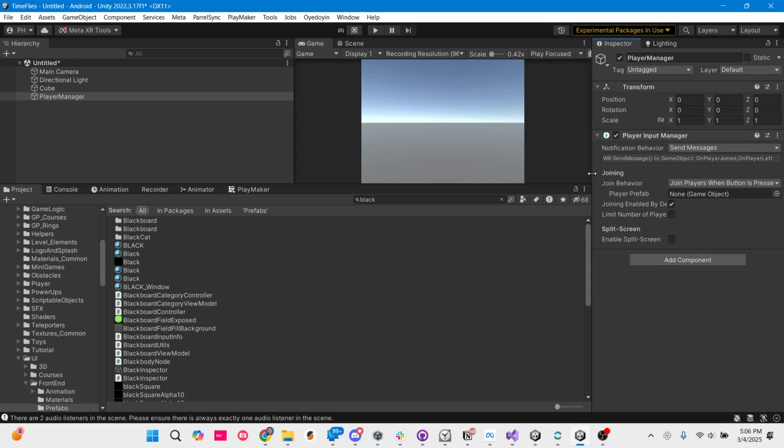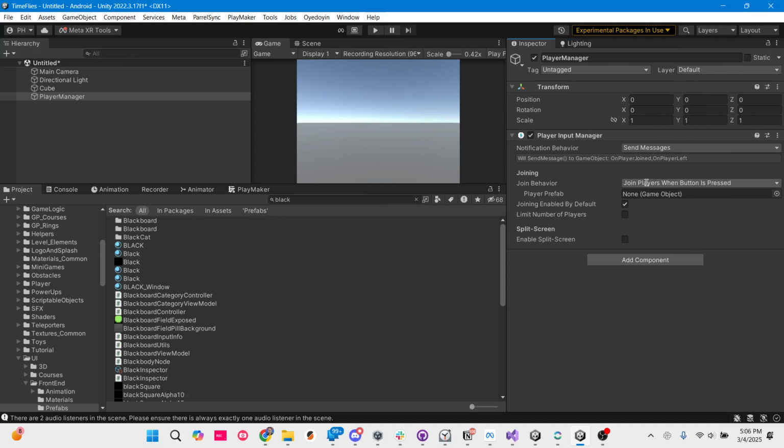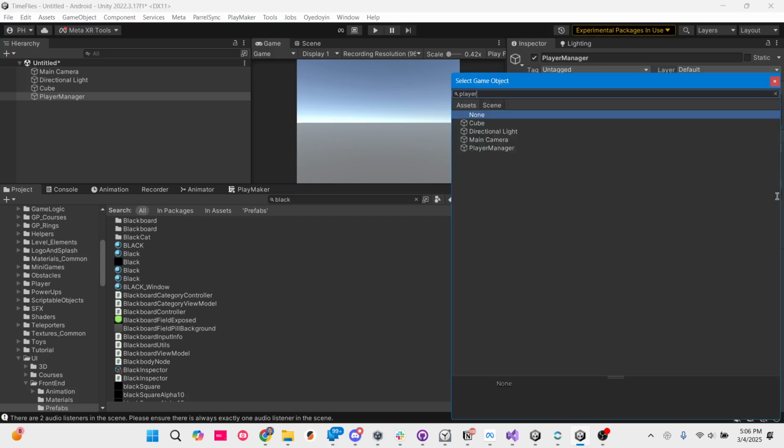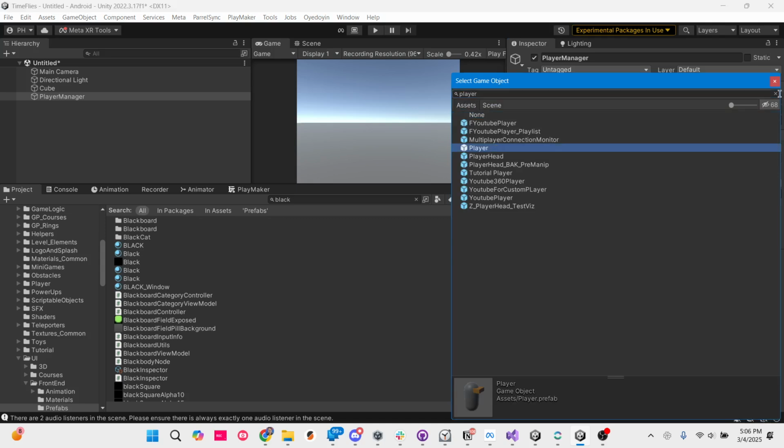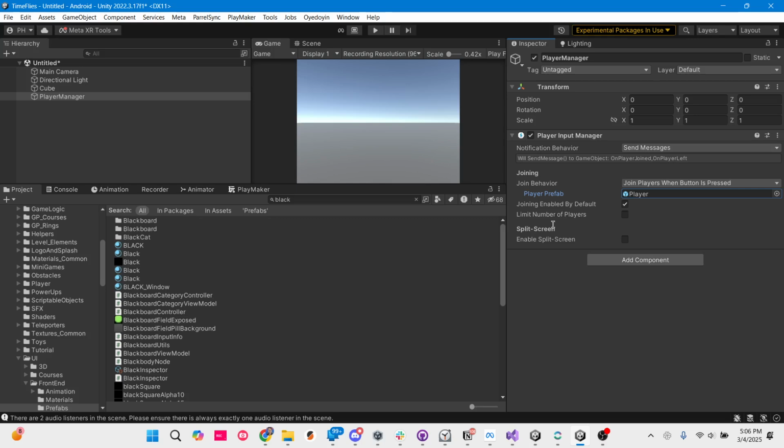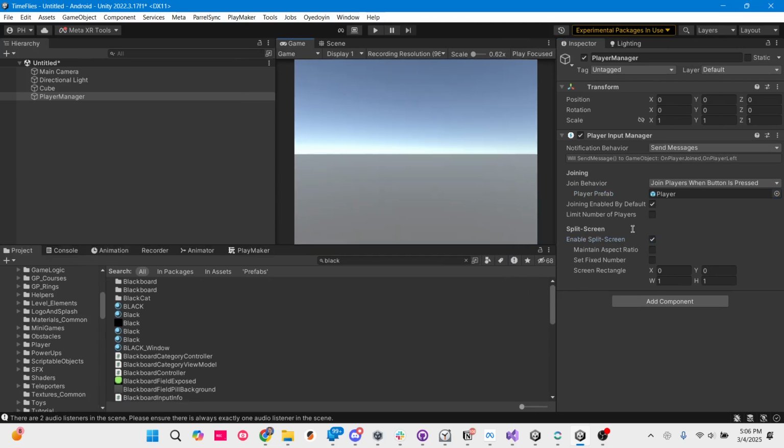And what are we going to do? Let's just leave the join behavior on join players and button is pressed. That's any random button. And then let's find a player. And is it that guy? That looks like him. And I'm not going to limit any number of players. Let's go ahead and enable split screen. And I think technically that would work, except we need another input type.